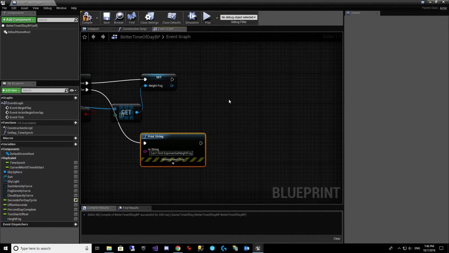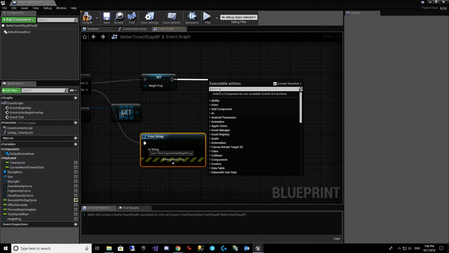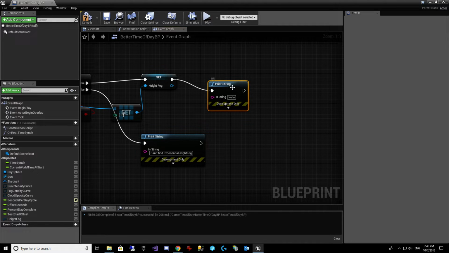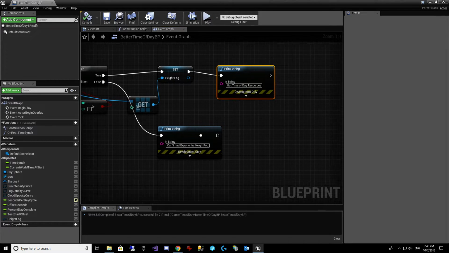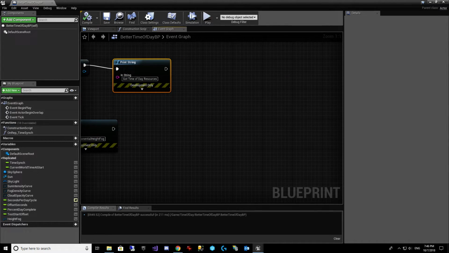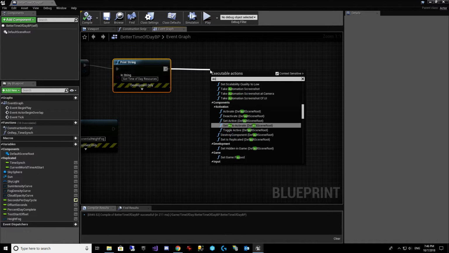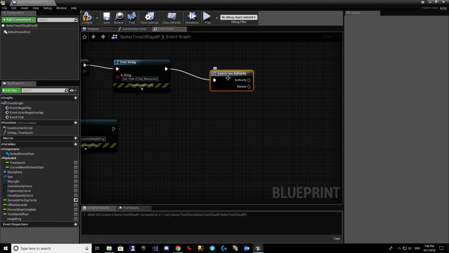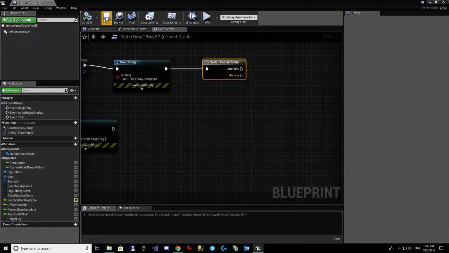Okay, so just for fun here, I'm going to say got time of day resources. So we know it gets here. We would probably know anyway because we'd hit one of those print strings, but okay, and now we're only interested in, we wanted to grab those on both sides, but here we're only interested in the authority, which reminds me that we forgot something, so let's do it right now.